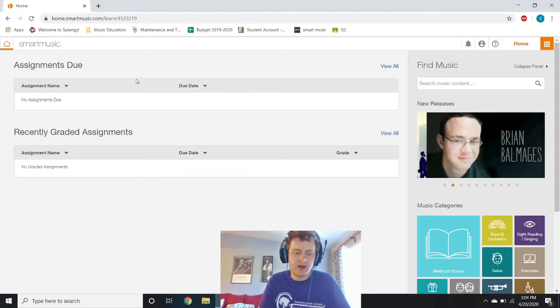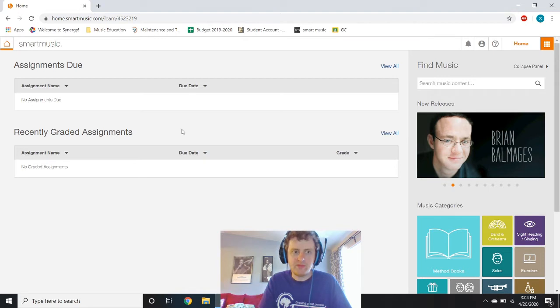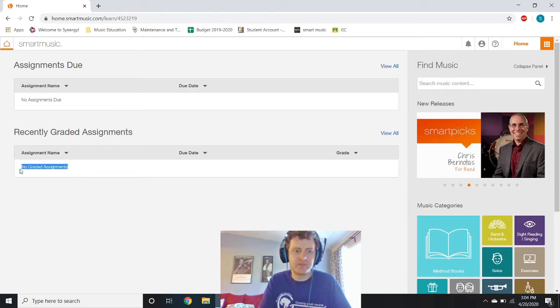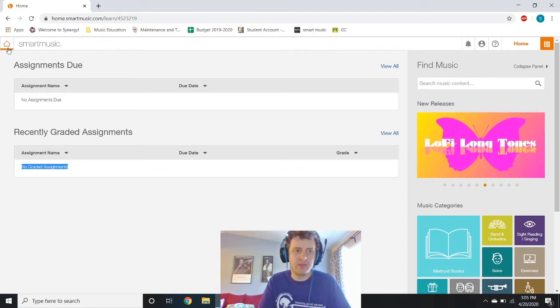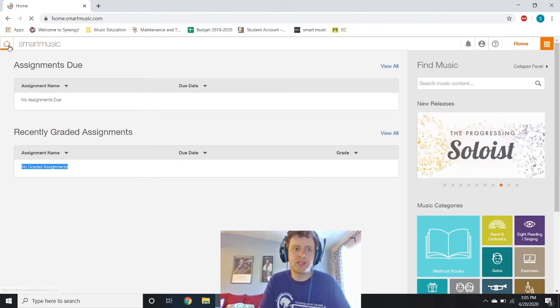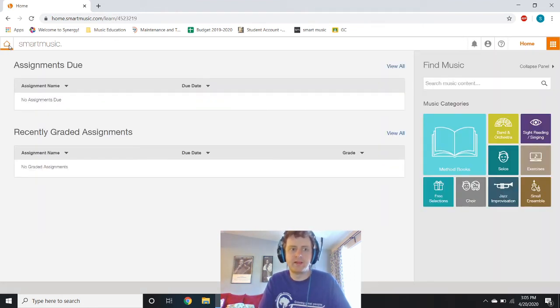Okay, you come to your main dashboard, and if I have assignments due for you, they'll show up here. Once I've graded them and returned them, you'll see them here. Due dates, etc. Just a very quick explanation of the panel. Up here, the little home button. If you ever get lost, this website can be kind of confusing sometimes. Just go to the home button, and it should take you back to the home.